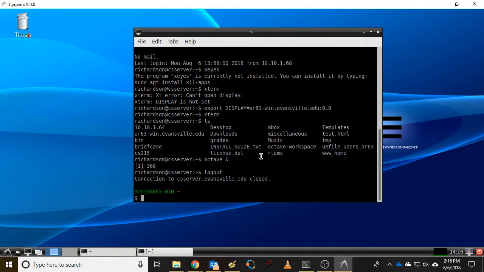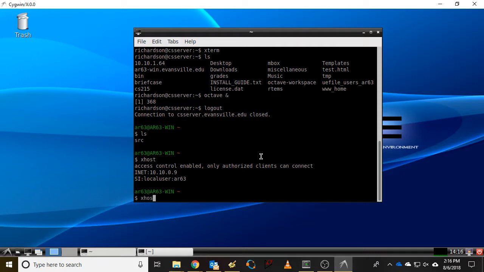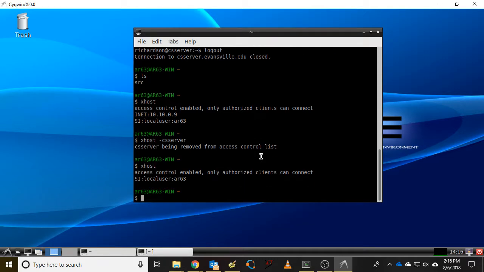So let me log out of CS Server. So now I'm back at my local machine. And now I'm going to remove CS Server from my access list. Again, I can just type CS Server because it's on my local network, and so now I've removed that. Now, if I tried to secure shell in as I did previously and set the display environment variable, those applications wouldn't have permission to display content on my local X11 display server.